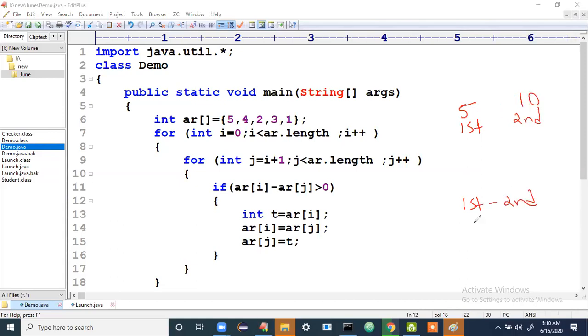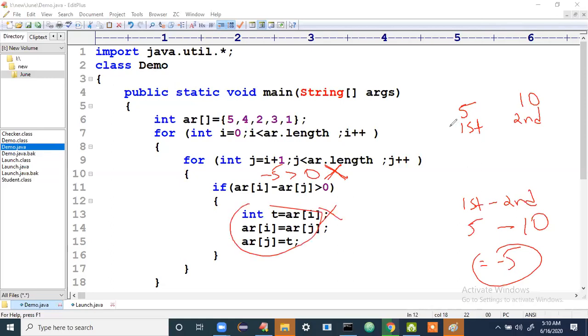What is the first number now? 5. Second number 10. What is 5 minus 10? Minus 5. So here I will get the answer as minus 5. Is minus 5 greater than 0? No, so the condition is false. Am I swapping? No, I'm not swapping, because the first number and second number are in their proper position. 5 and 10 are in ascending order. 5 should come first, 10 should come second, so it is correct here. That is why we are not swapping anything.